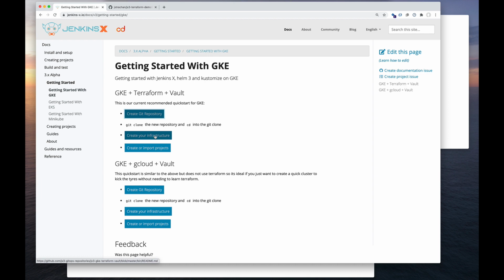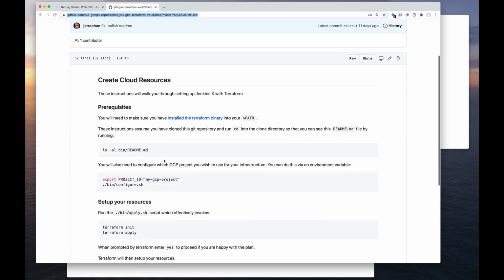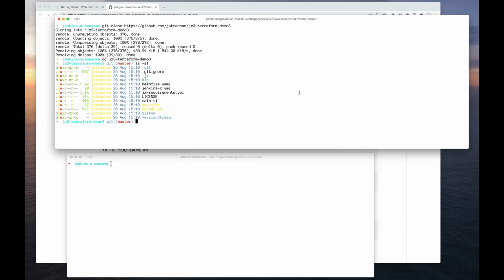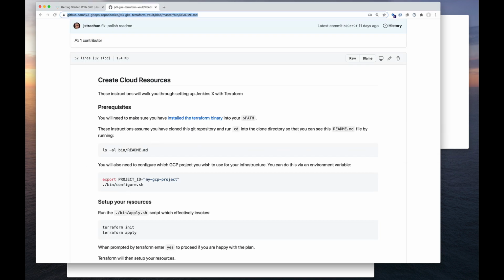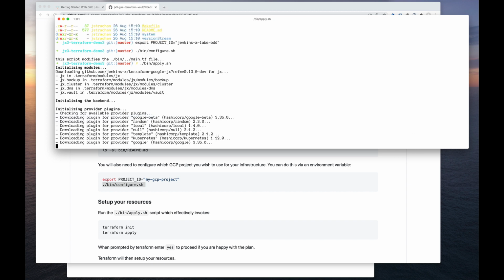And now we read the docs on how to create your infrastructure, which in this case is using Terraform. I've already installed the Terraform binary, so I'm going to create the environment variable for which Google project I wish to create this inside, and then we're going to run the Terraform. I'm going to configure the project, which is going to modify the Terraform file to specify the project ID, and now we're going to run the apply.